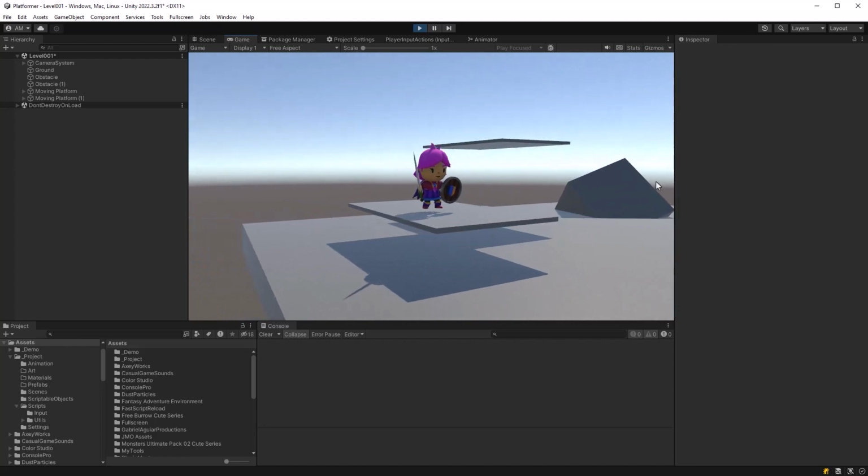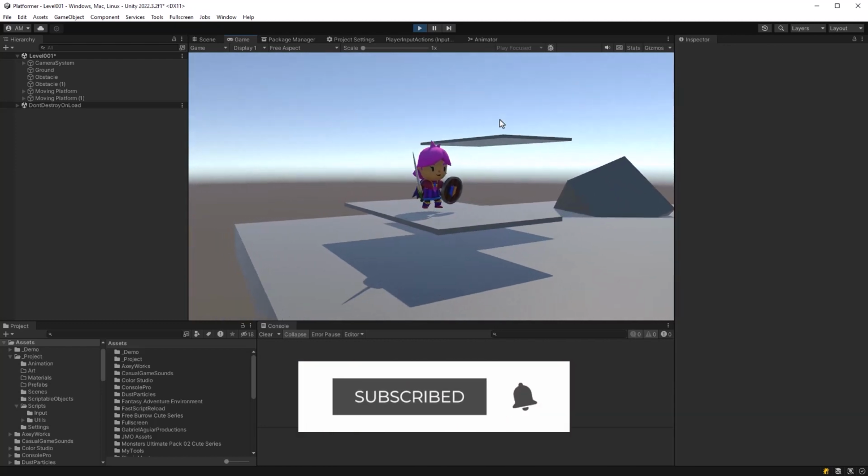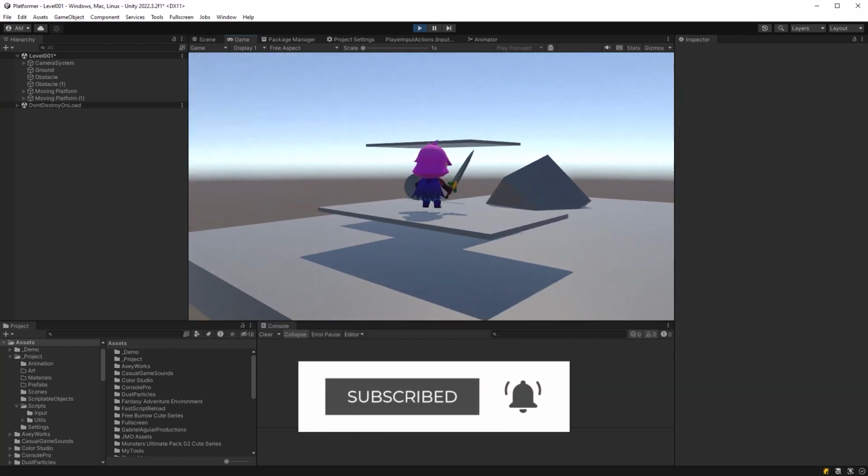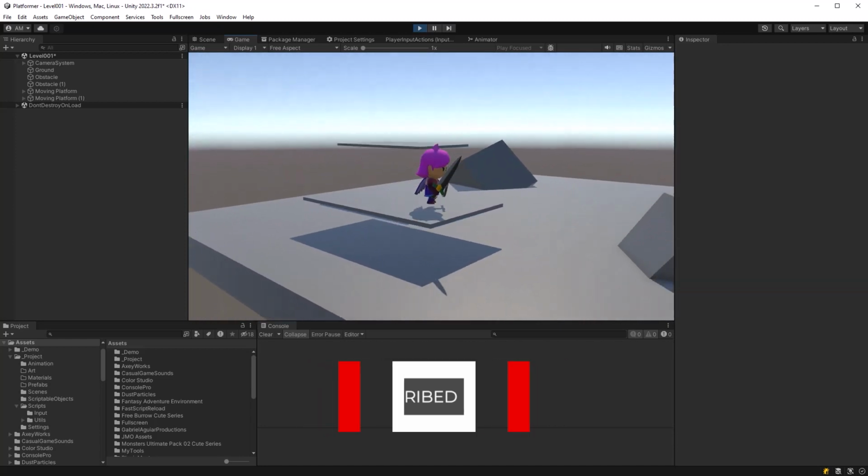In the next episode, we're going to start implementing some gameplay mechanics, picking up items, getting a score, maybe collecting coins, that kind of thing.